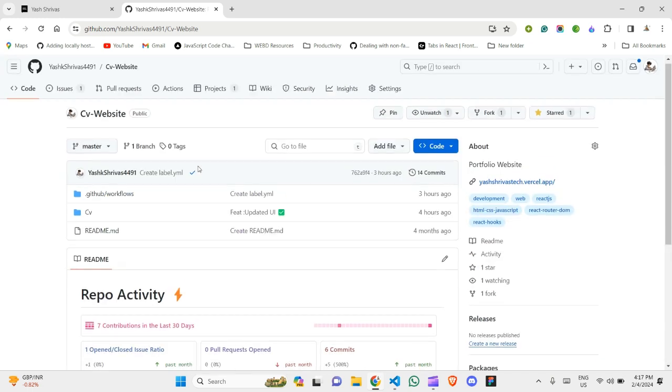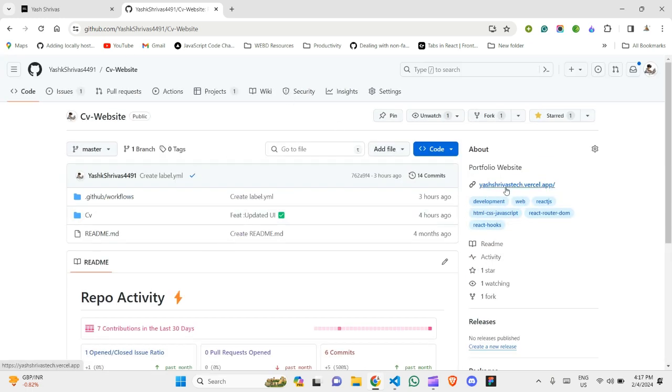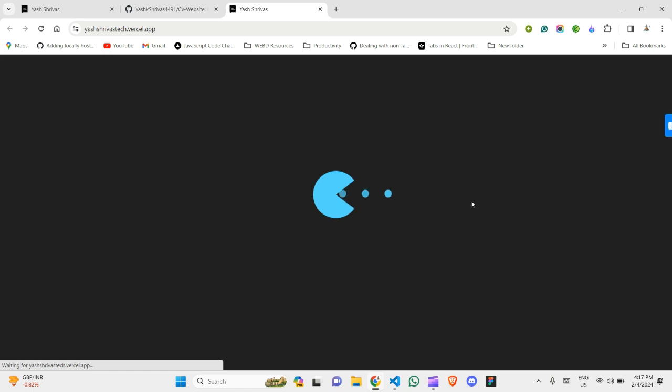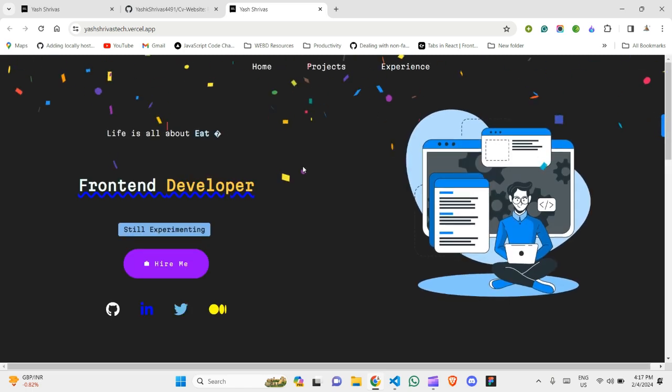Yeah, this is a portfolio website. When you click on this button link, you will be directly redirected to my website. Yeah, this one. Yeah, great.